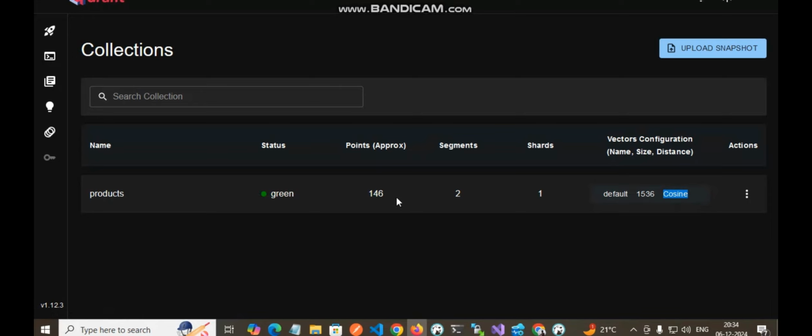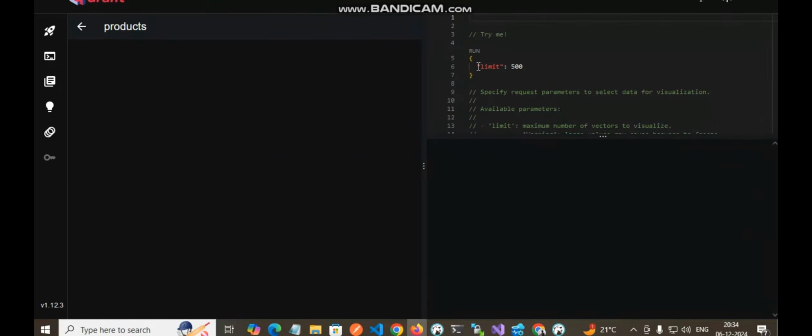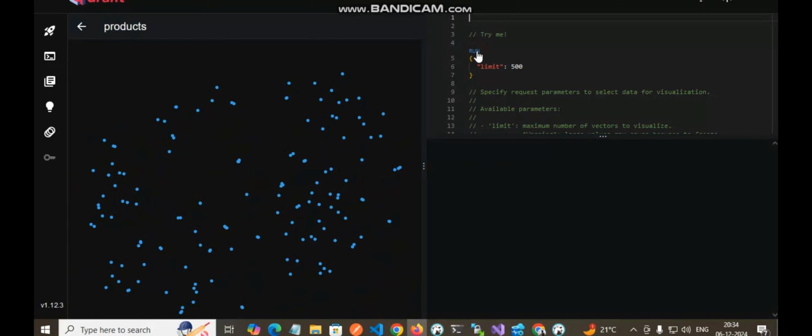Now let me open it and show you how these products are distributed, how certain types of products are close to certain types of products, and how other products are grouped with other similar products. Let me just visualize it here. So this is our 2D representation of our products, the entire 146 products that we have.